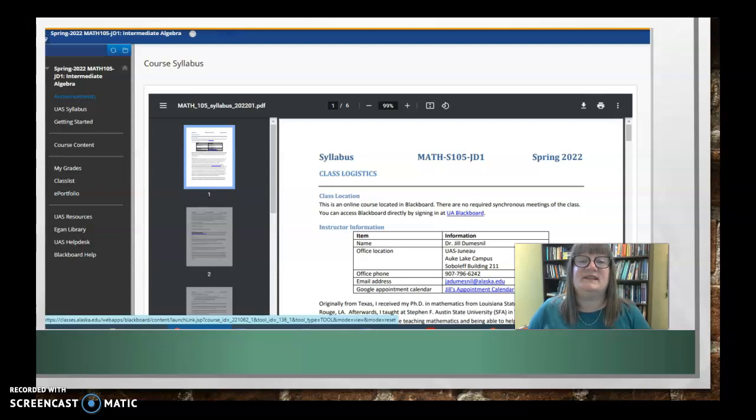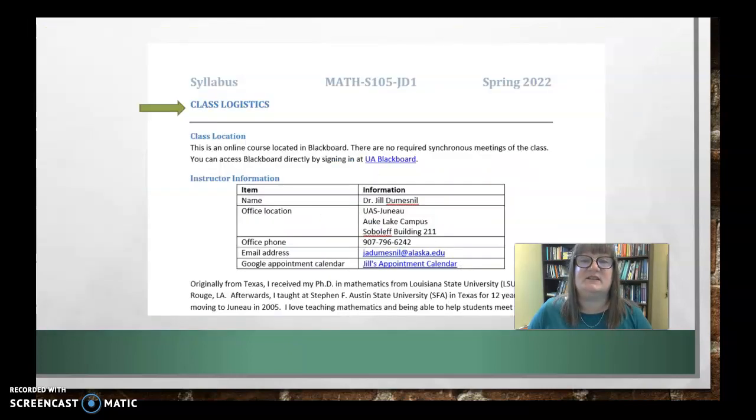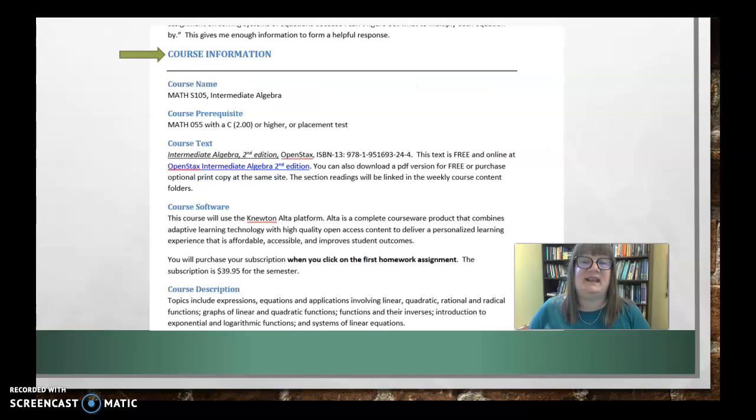Scrolling through, we see that this syllabus is divided into 4 main sections. The first section is called Class Logistics. This section gives particulars about the class meetings and instructor information. The second main heading is Course Information. Here you will find detailed information about the course, its prerequisites, textbooks, software, student learning outcomes, etc.